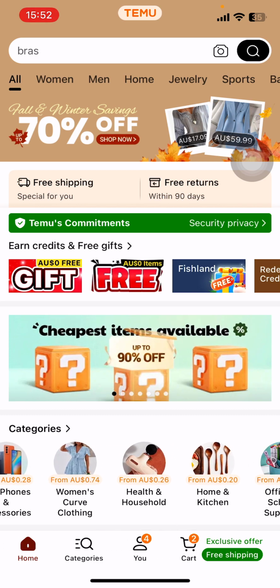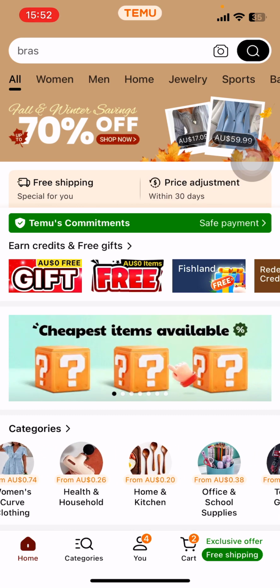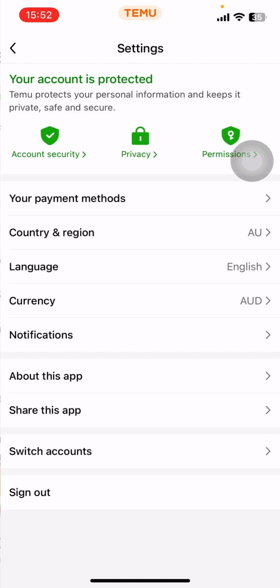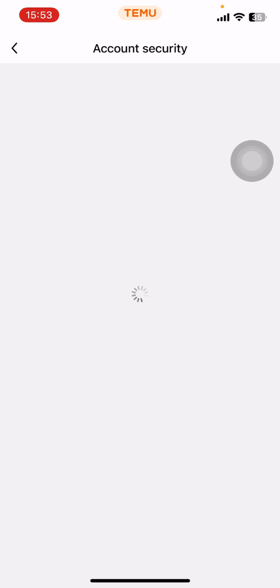Then you can see at the bottom of your screen, there are Home, Categories, You and Cart. You have to select You. Once you select the You option, on the top right corner, you can see there's a small settings icon. Tap on it. Then on the top of your screen, there are three green options. Those are account security, privacy and permissions. You have to select account security.